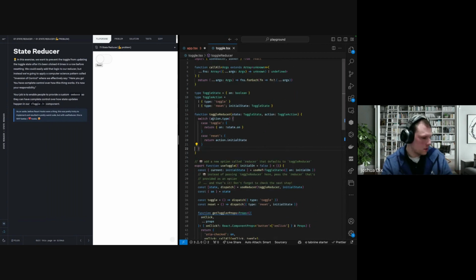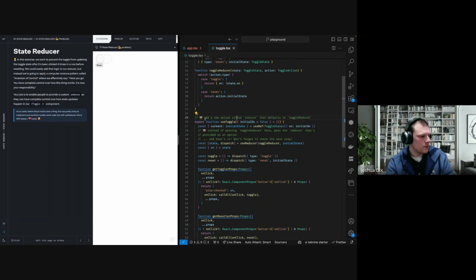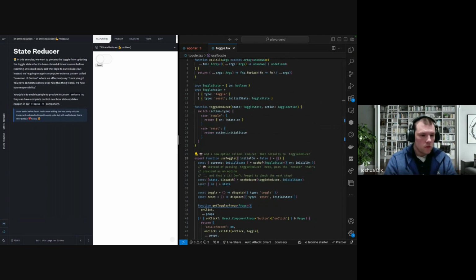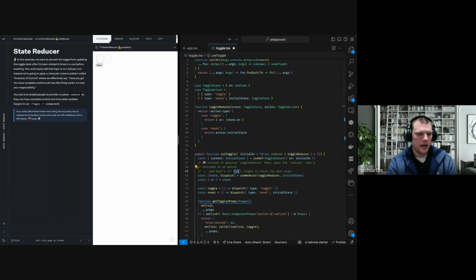And then if we look here at our toggle, Kent is going to give us some more instructions. We need a new prop on here called reducer that defaults to toggle reducer. So here, after our initial state, we're going to go ahead and add in our reducer. So instead of passing the toggle reducer here, we're going to pass the reducer that's provided as an option, and that's it. Don't forget to check the next step. So we're giving some information, and be careful about that error.